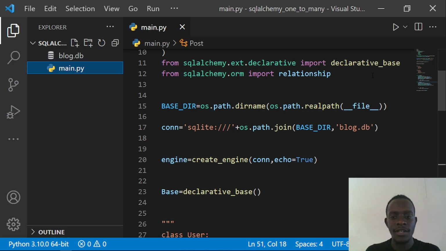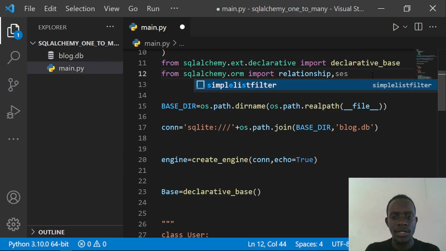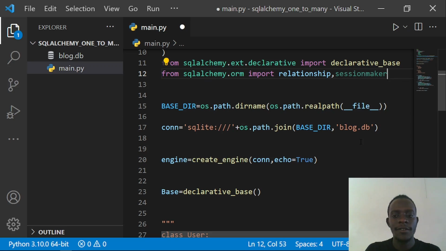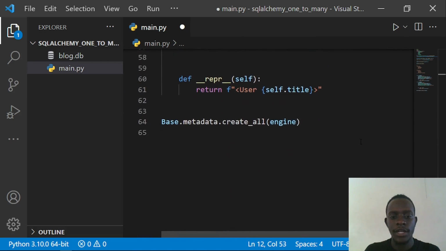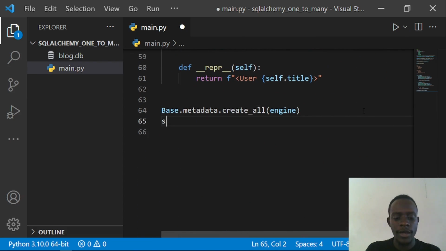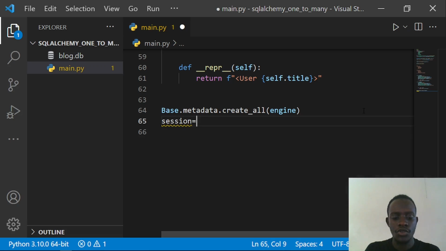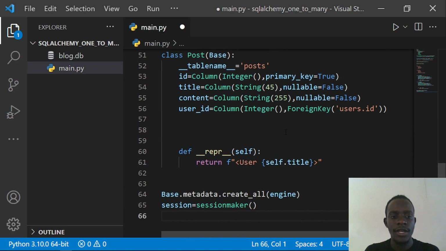So I'm going to first start by importing the sessionmaker class from sqlalchemy.orm. So I'll say sessionmaker, and right after importing our sessionmaker class, I'm just going to come right here and say that our session is going to be an instance of our sessionmaker. Now since we have an object of session, we'll have to bind it to our engine so that it knows that the database we're going to use in this case is going to be blog.db.